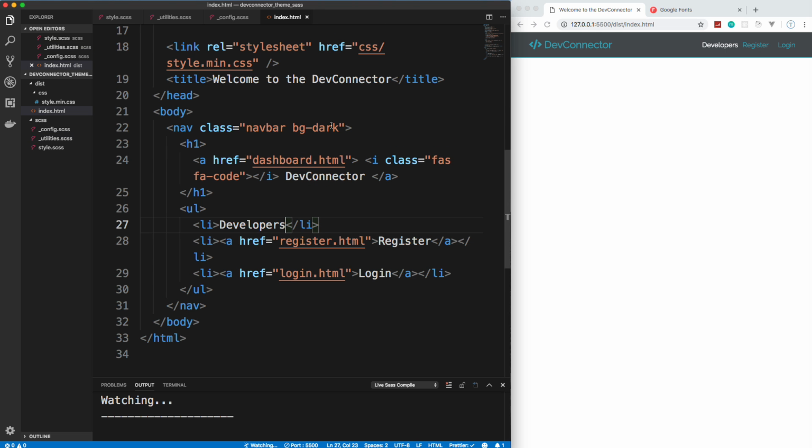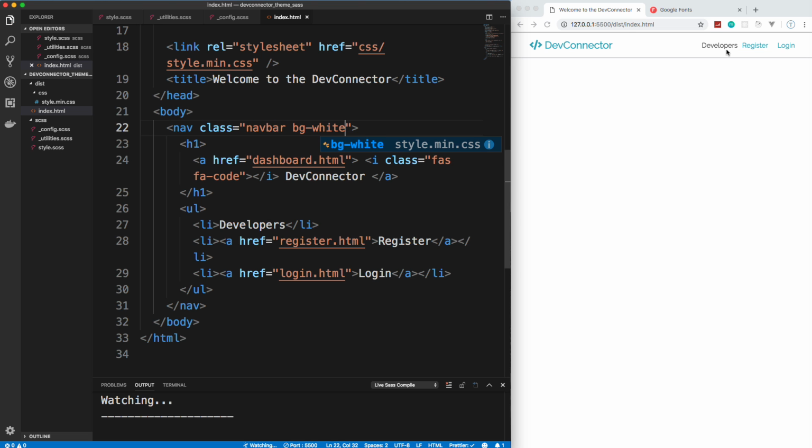So instead of BG dark, let's do BG primary and save. And now you can see it's still white because of the contrast. Let's make it white. Let's do BG white and save, and notice that it's a dark color. Okay, so we don't have to worry about the text colors for backgrounds, unless of course they're links. We could implement that in the CSS, but I'm just going to leave that. We'll just do links on our own.